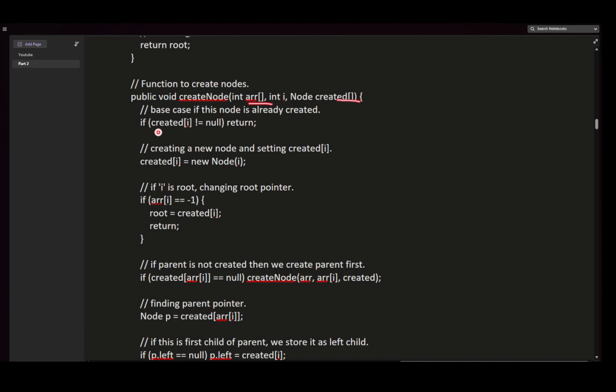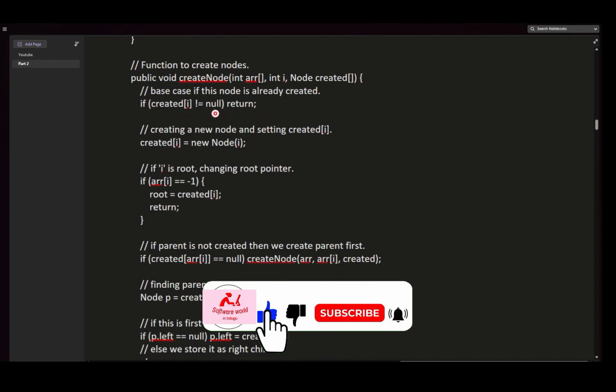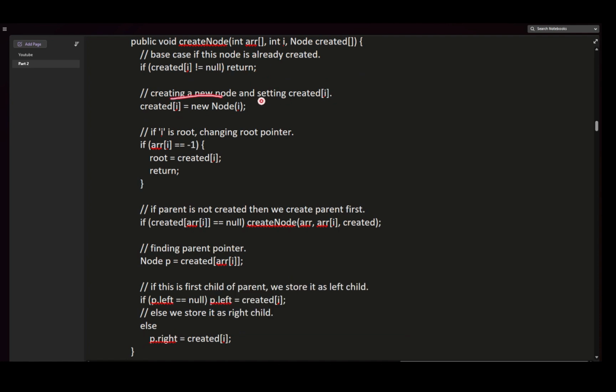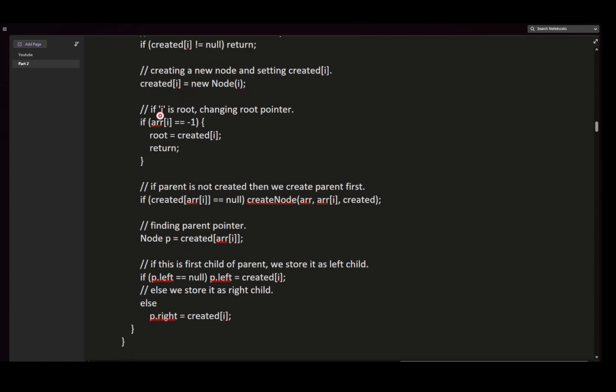The base condition is that we have to check whether the node is null or not, whether it has already been assigned, since we only want to assign it once. That's the reason we have to check upfront. If it is not null, then it has already been assigned. One of the nodes is assigned, so we should not do anything, and we can return. Otherwise, we have a new node and we set created of the particular index, creating a new node with the help of the particular index value.